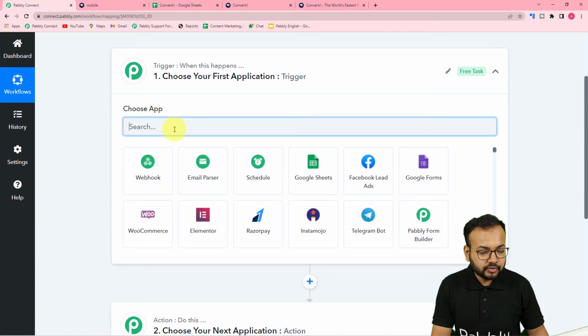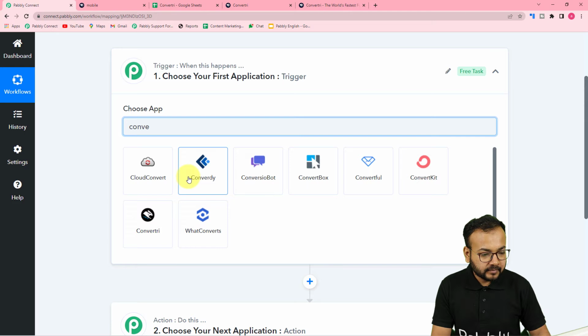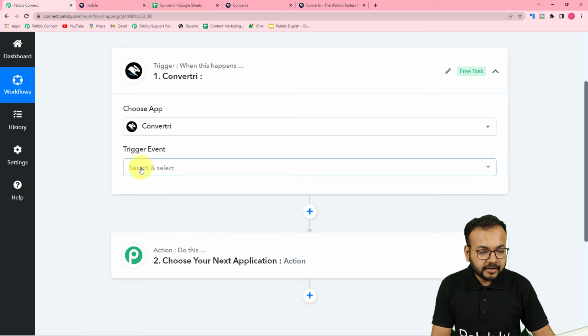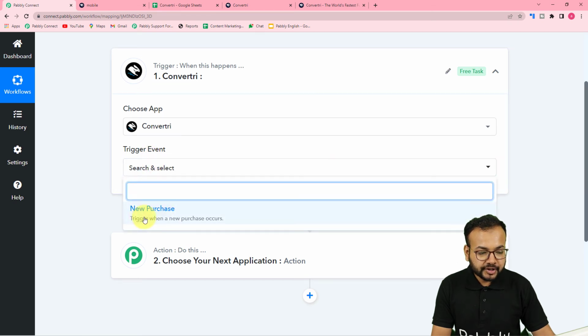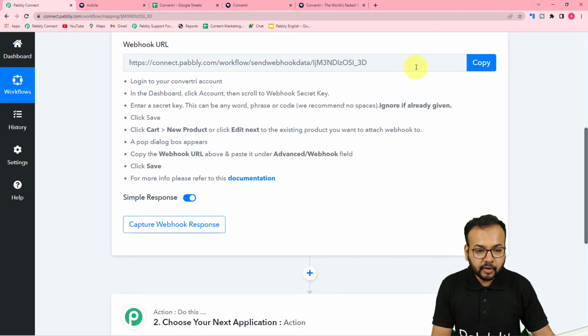So from here, choose the trigger application as Convertri. This is Convertri, guys. Click on it. And for the trigger event, select this new purchase option. And it will give you this URL. This is called a webhook URL. And with the help of this, we are going to make the connection with the Convertri application by following these instructions written here. And after that, we are going to capture the response of this webhook URL. Okay, let me show you.